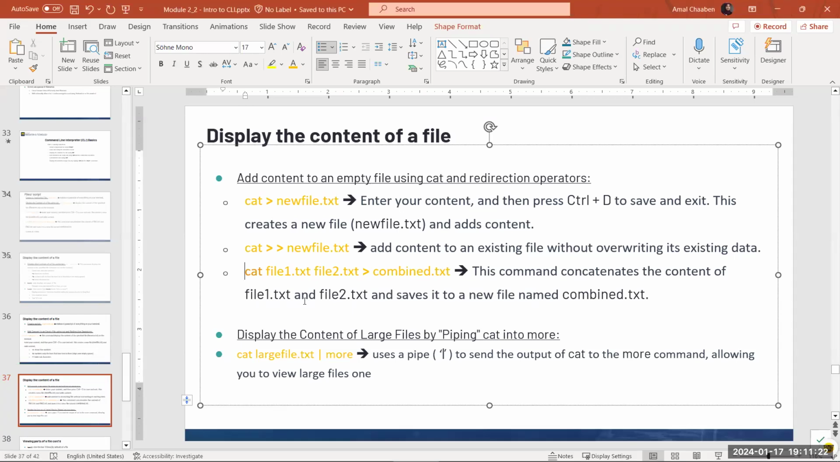So we tried the double redirection. It will add content to an existing file without overwriting its existing data. If we are using only one redirection, we are copying the content of the first file into the second file and erasing the original content of the second file.